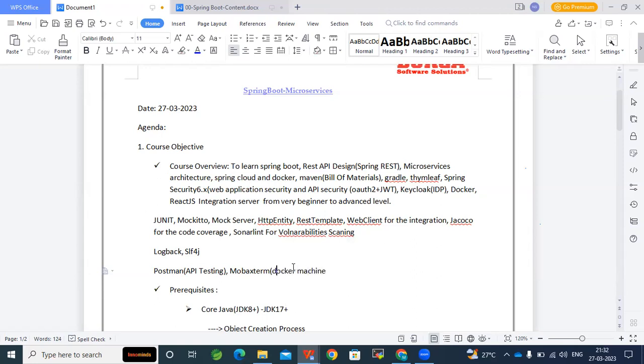In AWS we will take one Docker machine. That means an AWS EC2 instance we will take, which we call a Docker machine. In that Docker machine, our final application is going to run, so that in production mode, it will run. When I say production mode, it should be enabled in Spring Boot.